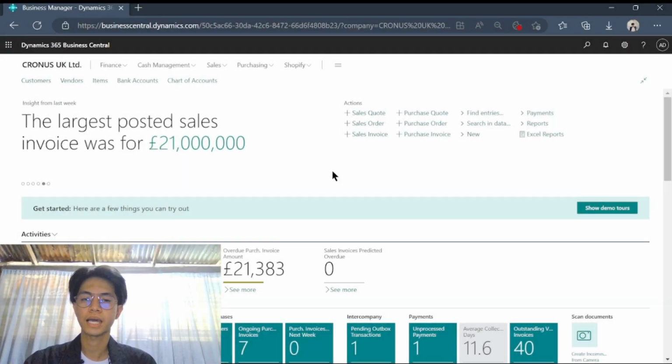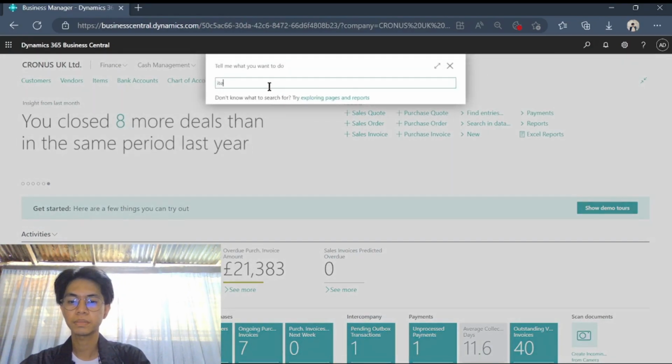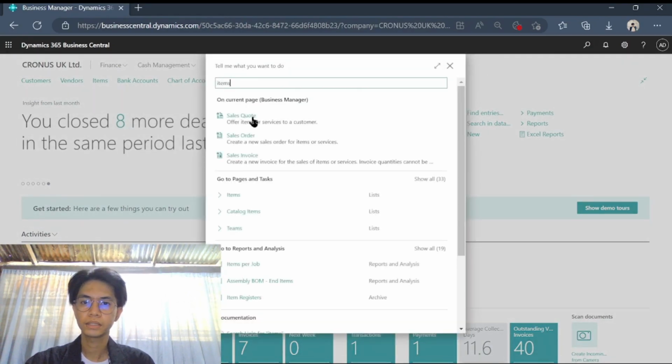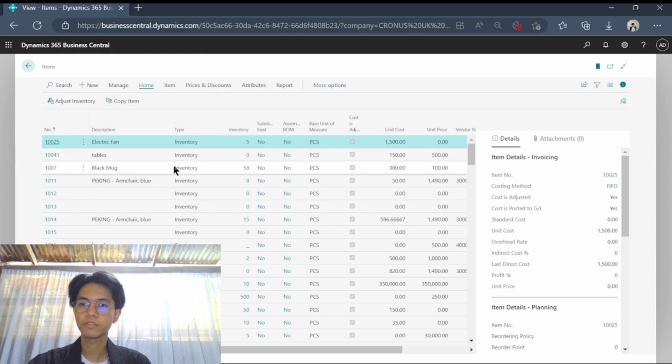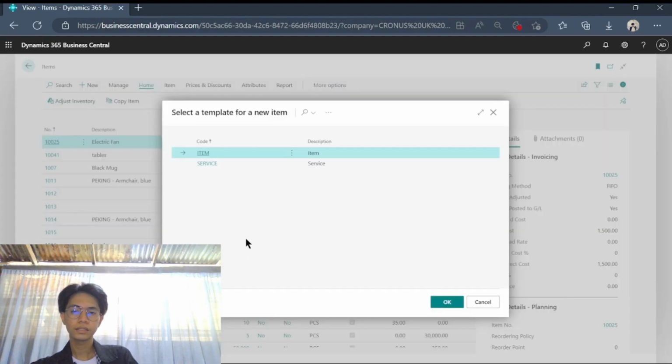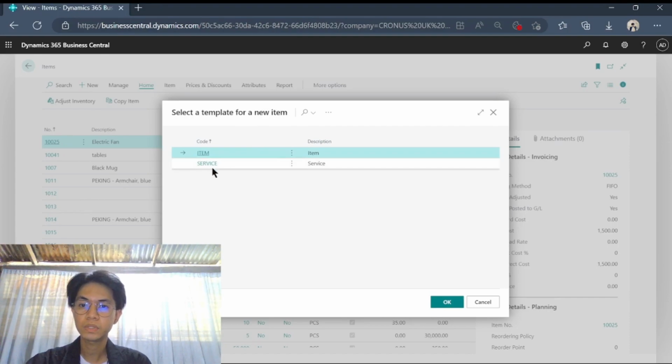Now let's create our first item. Here we can see the items in the Fast tab. You can click that para mas mabilis kayo ma-redirect doon sa item list, or pwedeng i-search natin. So just type in items and then click the related link. So here we can see the full list of items. We can see here the number of the item, the description of the item, the type of the item, the stock count on the inventory. So let's just head and create a new item. So we can see here an item template. Here we have item or service, but in this demo, I'll just select item.